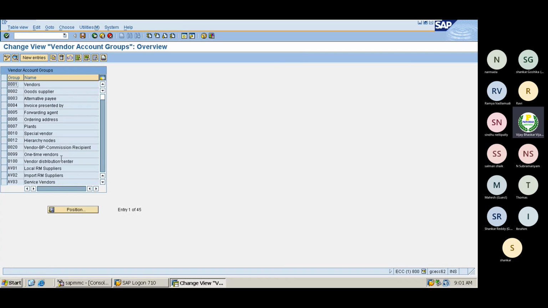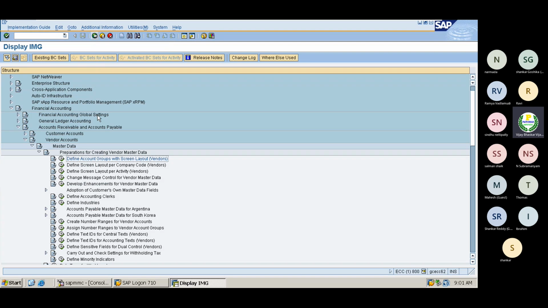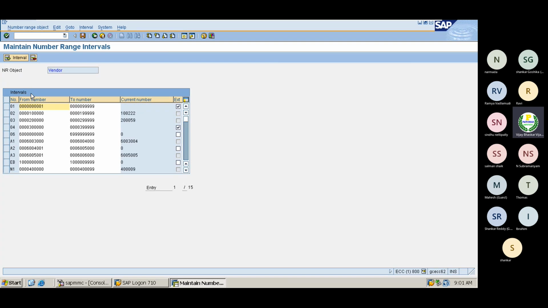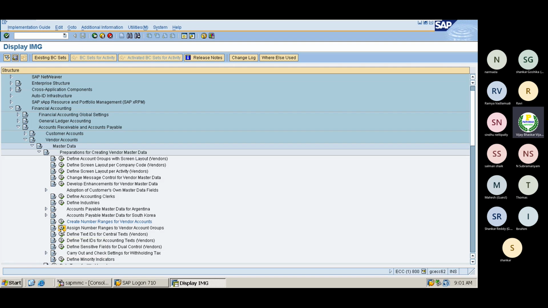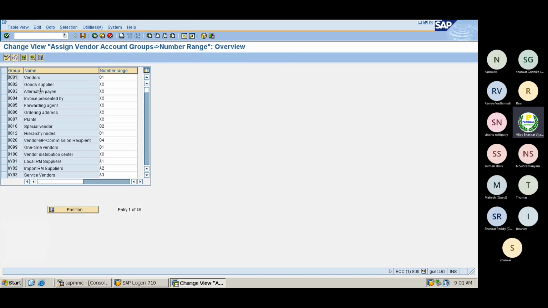The account groups could be local vendors, imported vendors, one-time vendors, HR or employee vendors, however you want, you are able to define. Then once this is done, we need to define the number ranges for each account group. This is the place where we are able to create the number ranges. Once this is done, we assign number ranges to the vendor account groups.